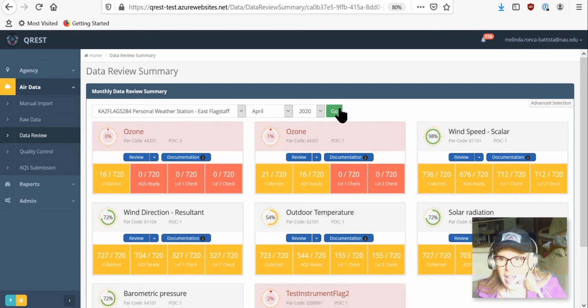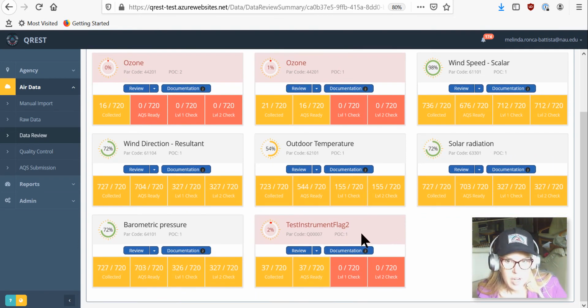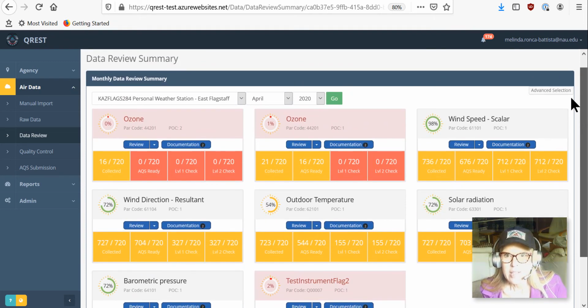And you could see that I have 5 parameters that are being polled that have this gray title bar, that are polling in automatically. Then the parameters that I've manually imported are 2 ozone analyzers and this instrument test flag, because I wanted to test out importing parameters that aren't standard AQS parameters that may be particular to whatever it is that you're monitoring or your equipment. So I imported some mock data for a parameter called instrument test flag. So let's see how this data review feature works.